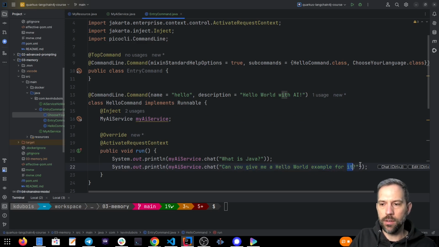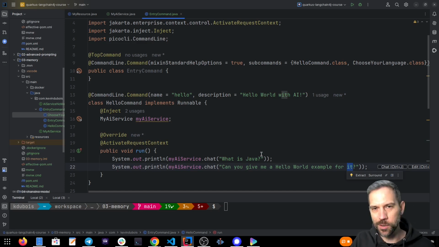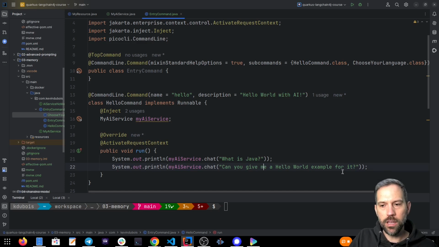Now, this it is very ambiguous, right? If the LLM doesn't know that we were already asking it about Java, it might produce a hello world in another language. And I can only guess that it would be Python because LLMs are typically trained with Python, so they're a little bit biased. But because of the first question, what is Java, we can assume that if we have memory, it will return a hello world with Java. So let's try that out.